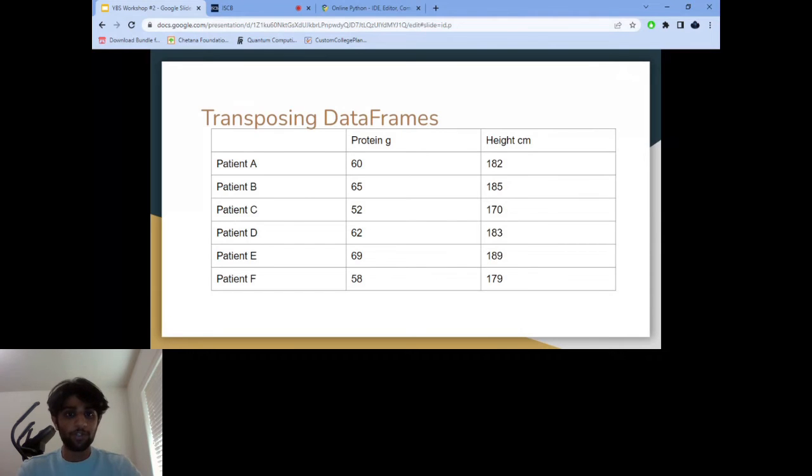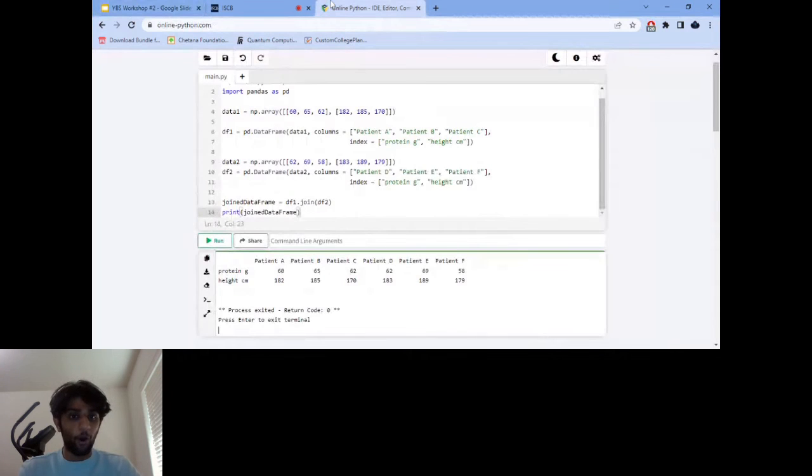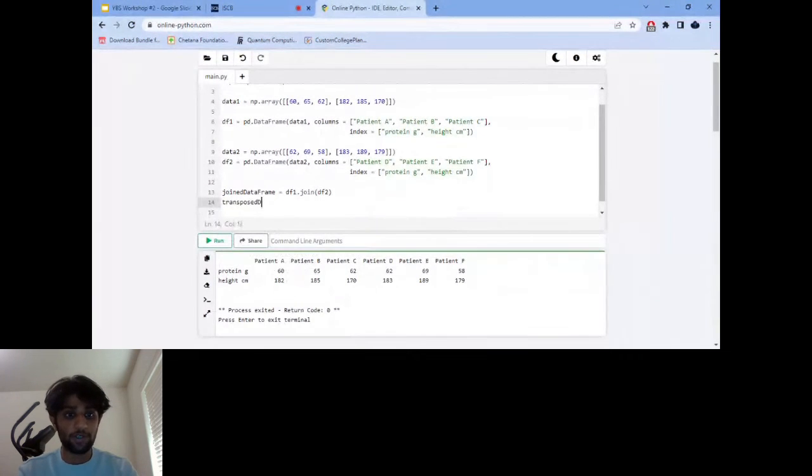Now, transposing data frames is also really simple in Pandas. They've offered an amazing tool to do that. We'll just do it together. So we'll make a transposed data frame. All we have to do is take the data we want to transpose, which in this case is the joined data frame, and just write .T after that.